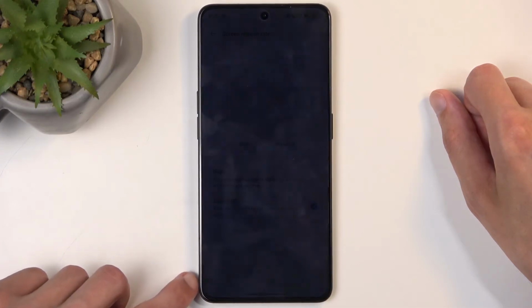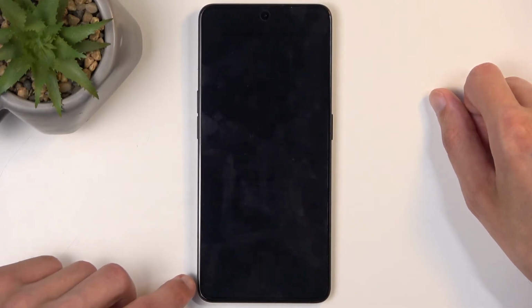This phone is literally sliding on a flat table. It's fantastic. So I'm just gonna keep it from doing so.